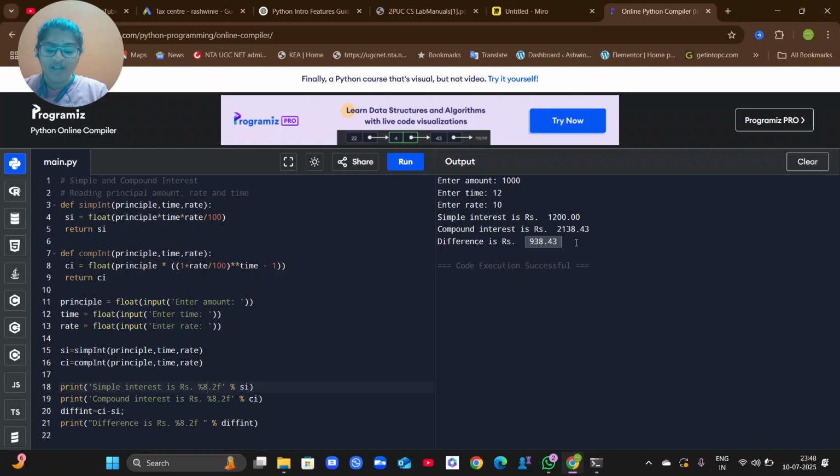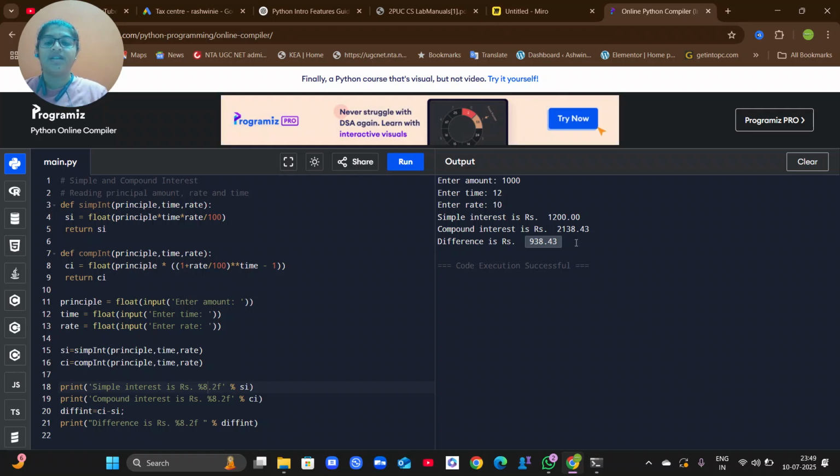I hope you have understood this particular program. Very simple program, very easily explained. Okay, this is how the simple interest problem logic will be explained. This is how the definition will be explained. This is how output will be shown. This is how output is calculated. I have shown you each and every step in the program.